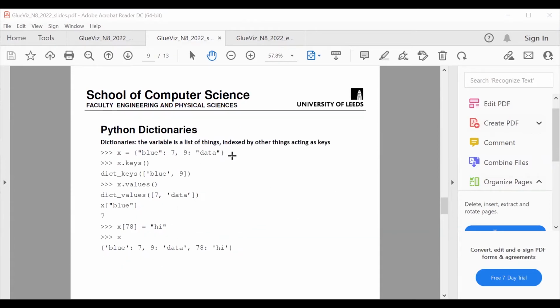Right, so these are the dictionaries that I mentioned earlier. The dictionary works like this. It's in curly brackets, and the entries are separated by commas, and internally, there is a thing with a colon in it. Everything to the left of the colon is the key. Everything to the right is the data. So it's essentially a list which has blue and 9 as the keys and has 7 and data as the values. You can add to such a thing by going X, 78 equals high, and now it's got 78 maps to high.